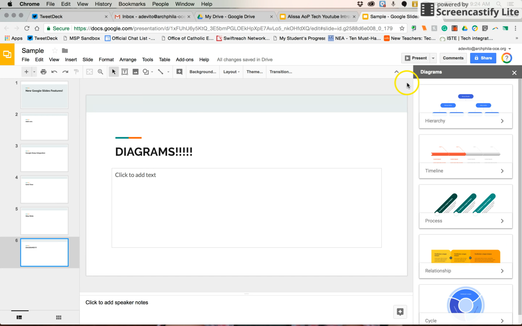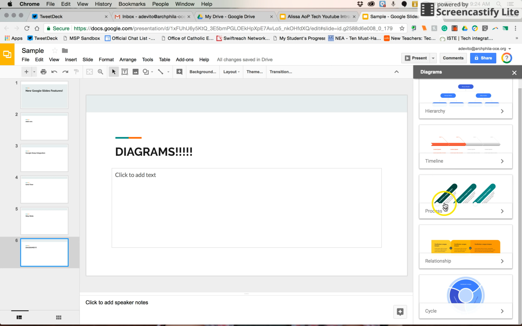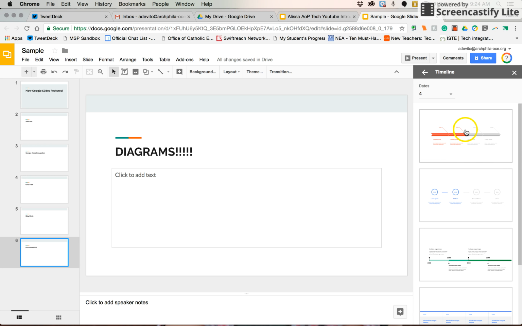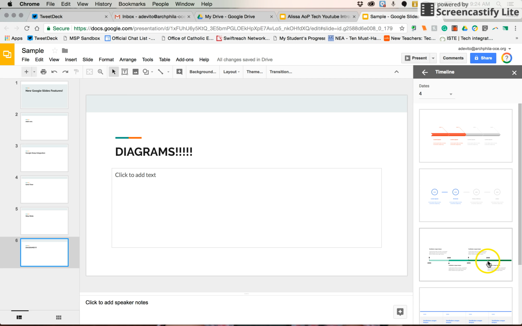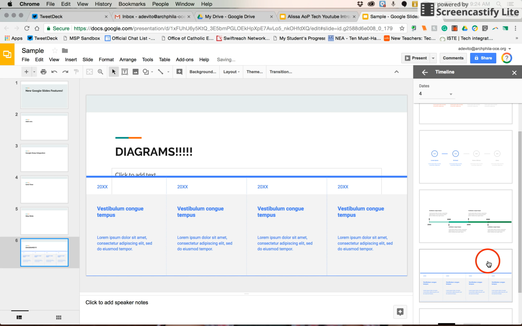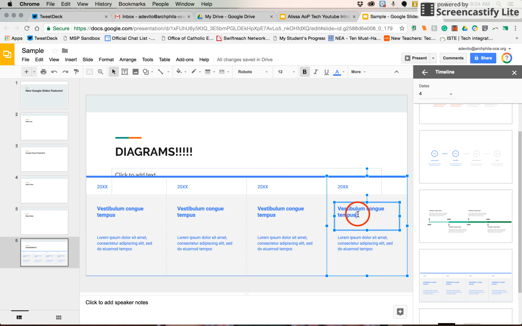I'm going to select it, and on my right side here, I have a whole bunch of different diagram templates. Can you tell how excited I am? Hierarchy, a timeline. I would have loved this for my social studies class. Process, relationship, and cycle. I'm going to select the timeline, and you can see even beyond that, I have a couple of different look and feel options. I can select it and it will give me templates for me to fill in. I'm going to try this one.